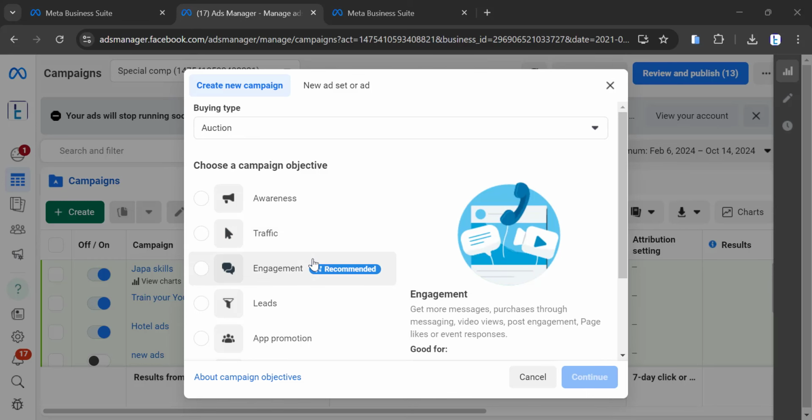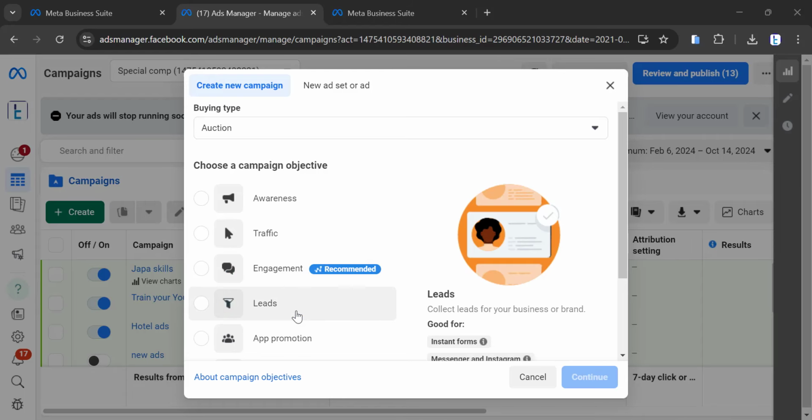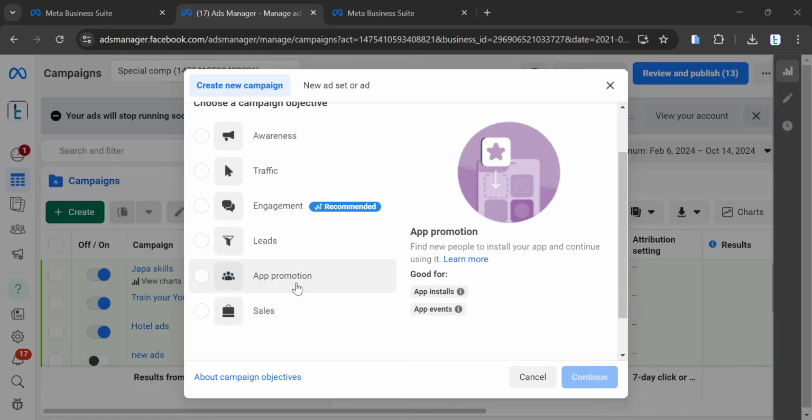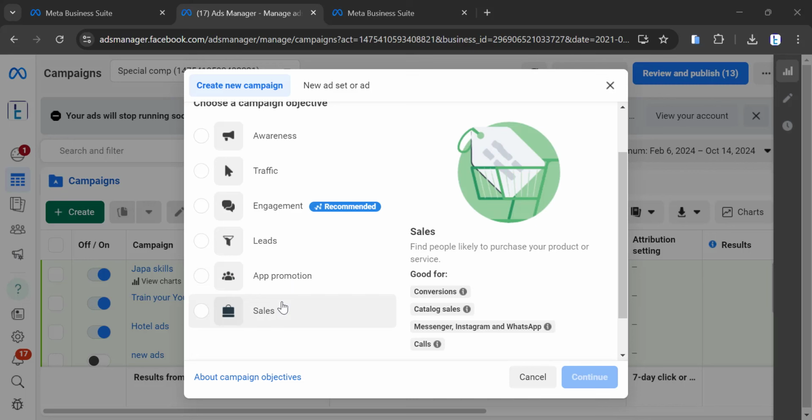Then engagement, if you want people to engage with a particular post of yours, or have video views, or promote your page, or get event responses, the engagement objective will also be very good. Then leads. If you want to get people's details like their contact through contact forms, you make use of the leads objective. App promotion: if you want people to install an app that you have created, to have app installs or app events, then you go for the app promotion objective. Then the last one, if you want people to visit your e-commerce store and make conversions and purchases, you make use of the sales objective.